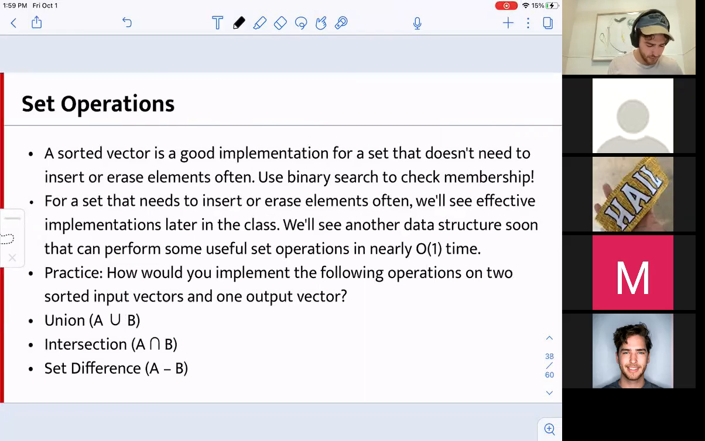Good practice for you guys is how would you actually implement these operations if you had 2 sorted vectors and 1 output vector? So let's say you have a sorted vector A, a sorted vector B, and an output vector, and you have to find the union and put that union into the output vector. These are common exam questions. You'll see it once you get to the practice problems. We like to ask you questions like this: how do you find the set union of these 2 vectors, or the intersection, or the set difference?